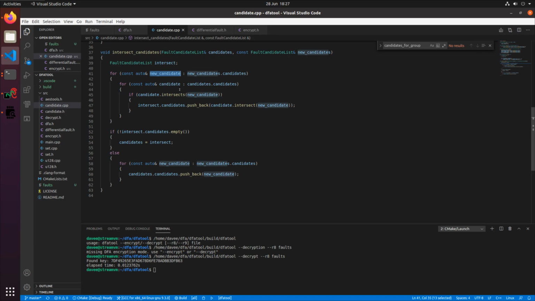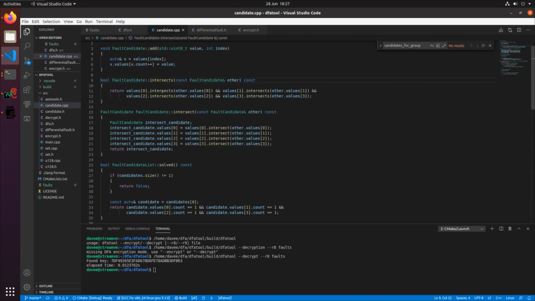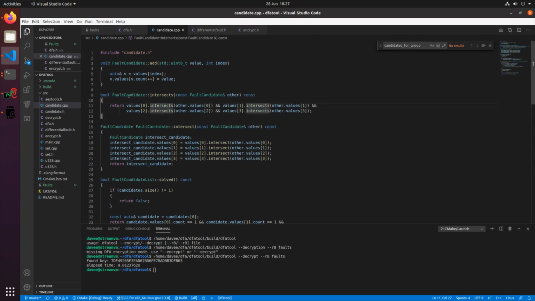Okay, sorry, what's up? In your intersect candidates, I guess, can you just explain this again? Okay, yeah. I'll show you what the intersect does. So, a fault candidate. I'll explain what a fault candidate is in this representation.